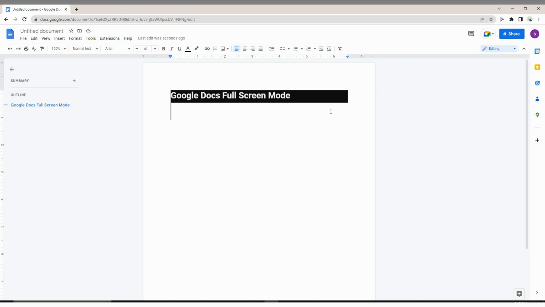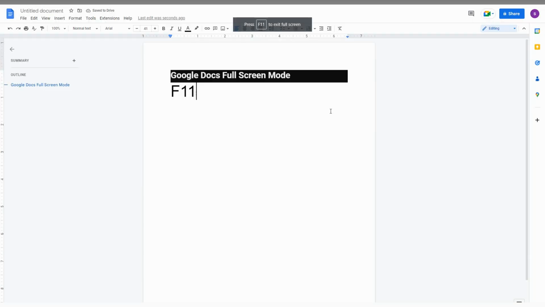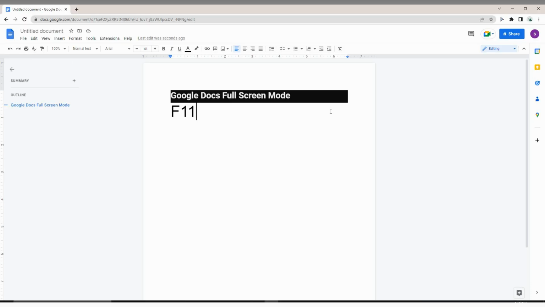And the second method is to press F11 on your keyboard. Just click on F11, and it automatically goes to full screen. Then click on F11 again, and it automatically exits. So these are the two methods you can use to make full screen on your Google Docs.